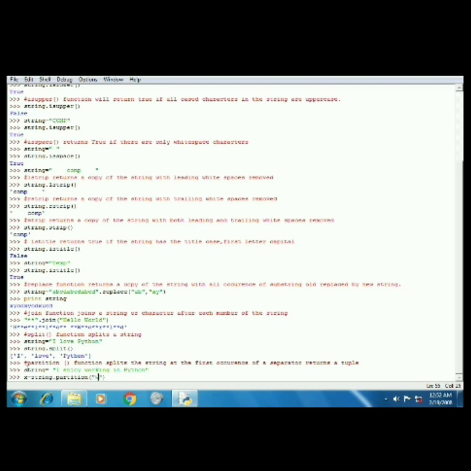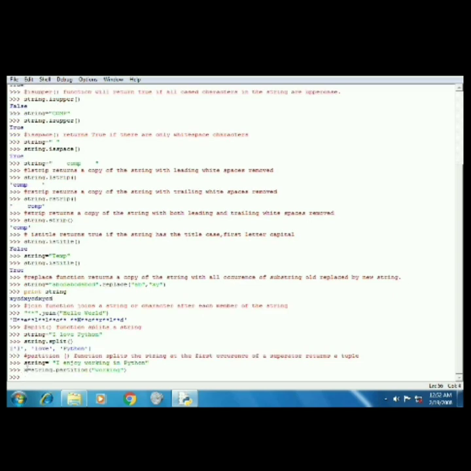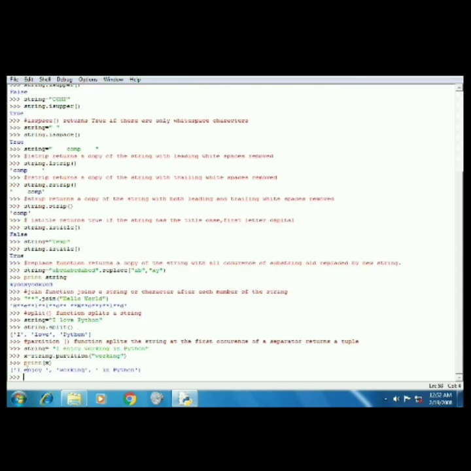Partition method splits the string at the first occurrence of the separator and returns a tuple containing 3 items: the part before the separator, the separator itself, and the part after the separator. Here, I enjoy working in Python.